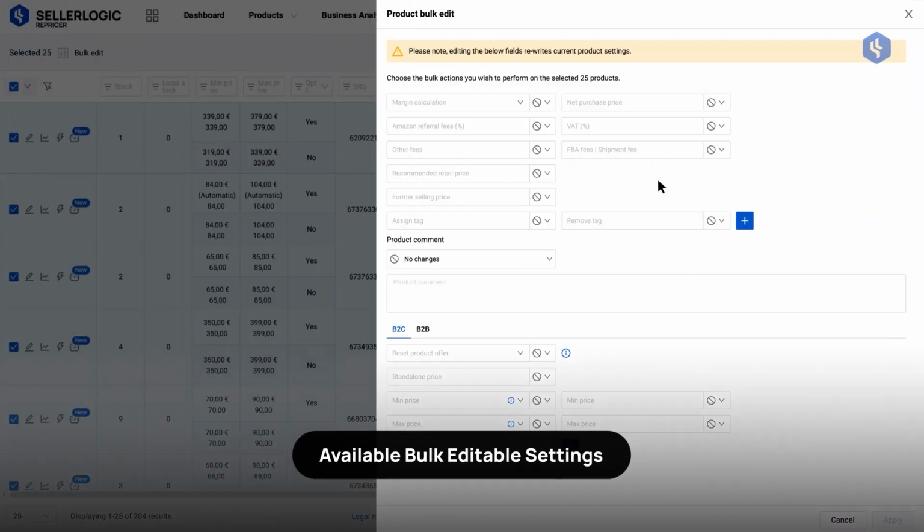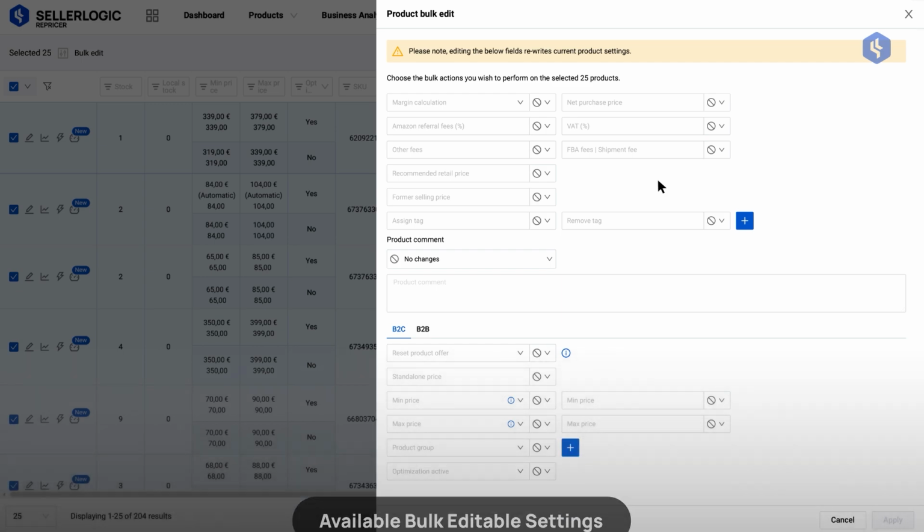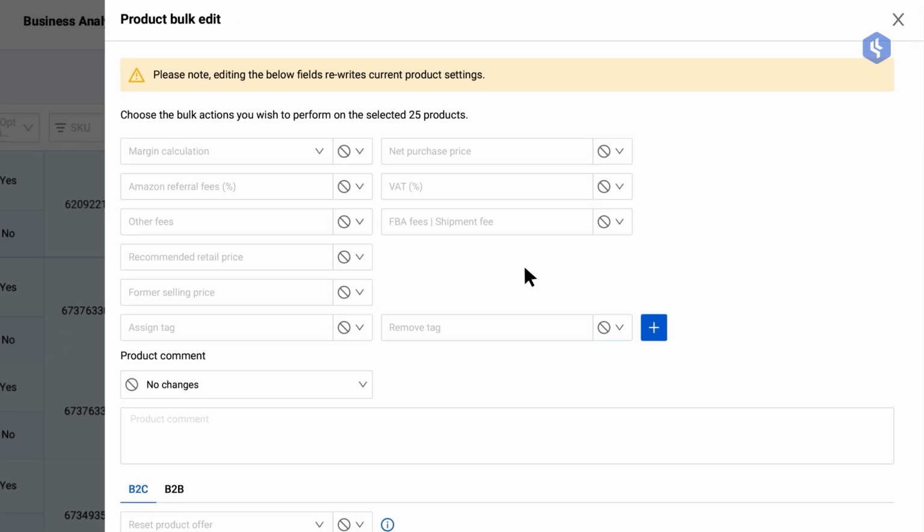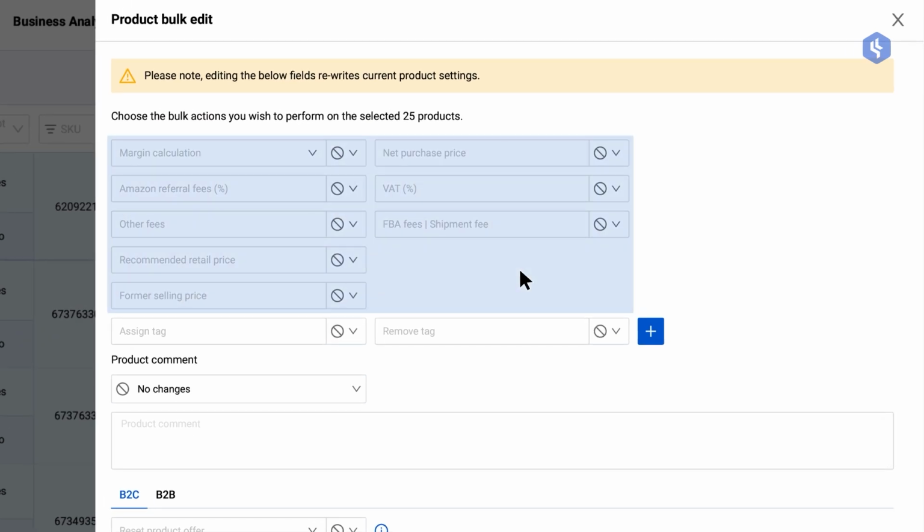The Bulk Edit form gives you access to nearly all the same product settings available when editing a single product, but lets you apply changes to many at once. Let's break them down. General Settings. These apply to all offer types.